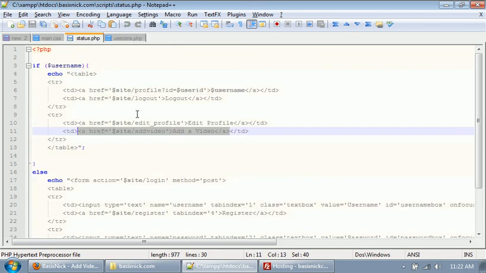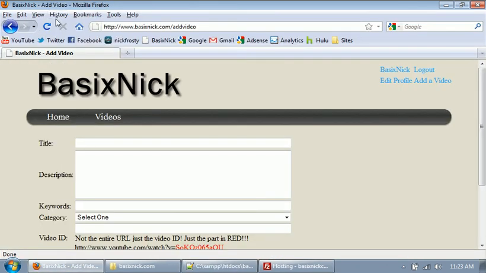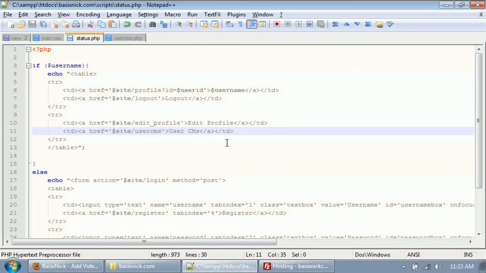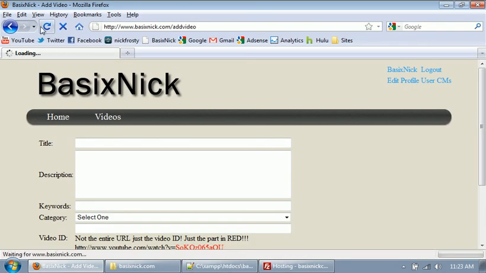So what we need to do now is in our status file, change our text to user CMS and change the page to user CMS. Then we just upload our status and our user CMS files. Okay, after uploading the files, if we refresh our page, we now have a link to our user CMS, which that S needs to be capital. So after we upload that again and refresh the page, we now have our user CMS link.